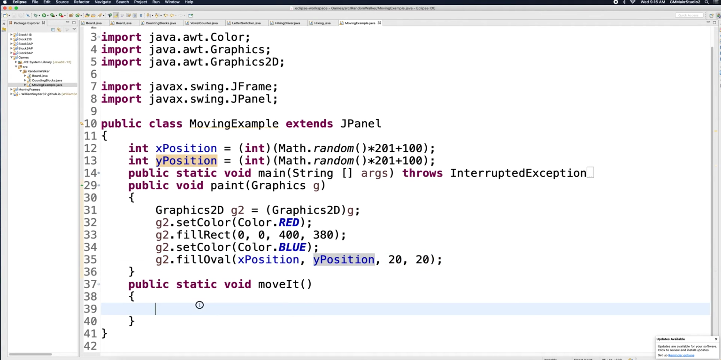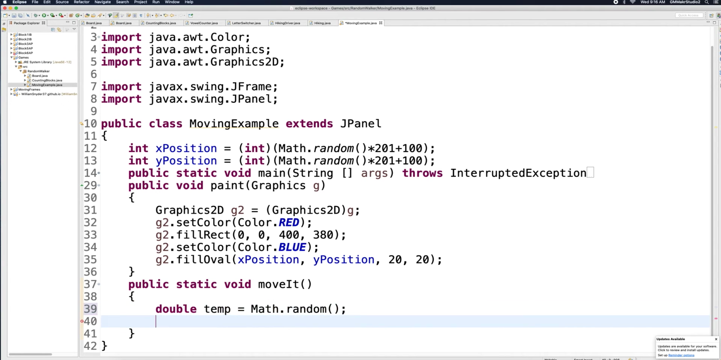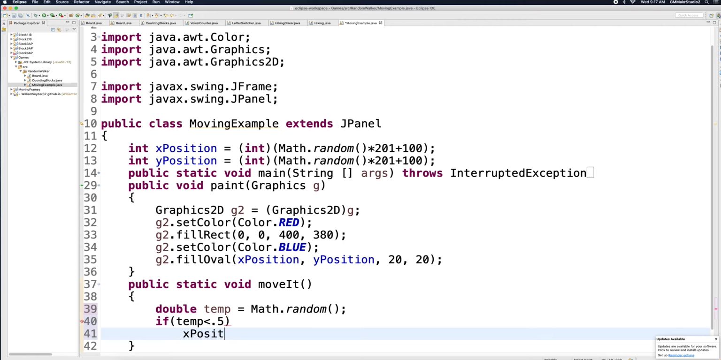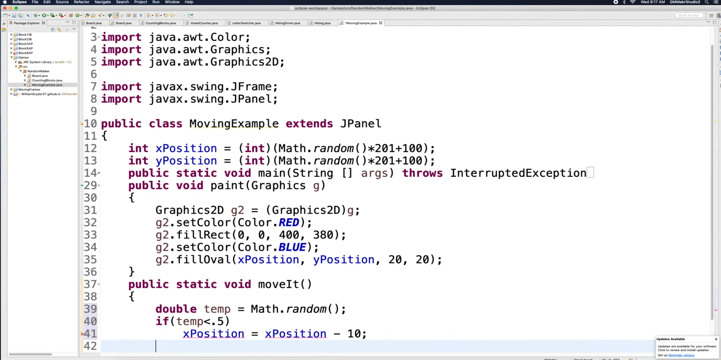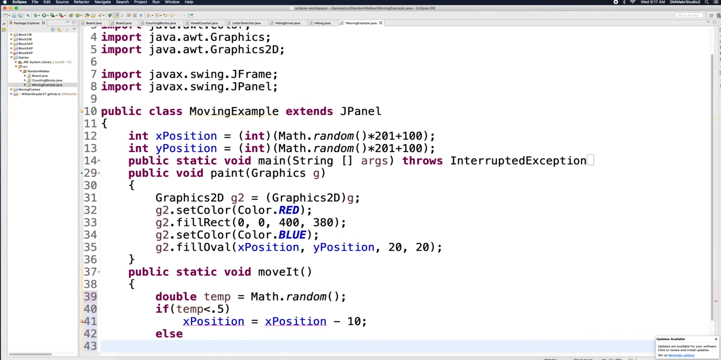Then if I want to get it to move, and this is the last piece I'm going to do, you make a double variable. Let's call this temp equals Math.random. This is going to be a random number, a decimal between 0 and 0.9 repeating. If temp is less than 0.5, I want it to move to the left. So I'll say x position equals x position minus, let's say 10, so 10 pixels at a time. And then else, I'll say y position equals y position plus 10.